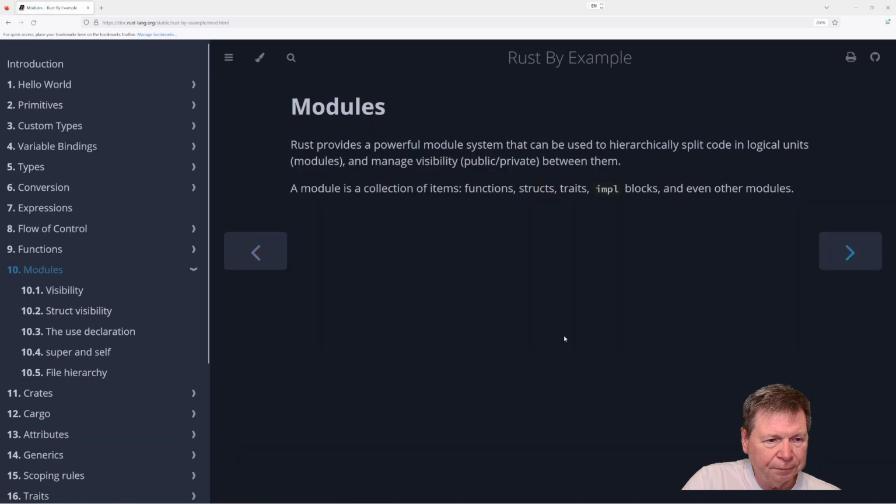Modules. Module system. Okay, well, all right, so we have public and private. Yay. All right, well, this makes sense.